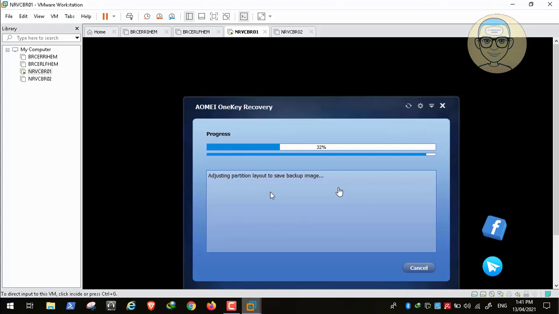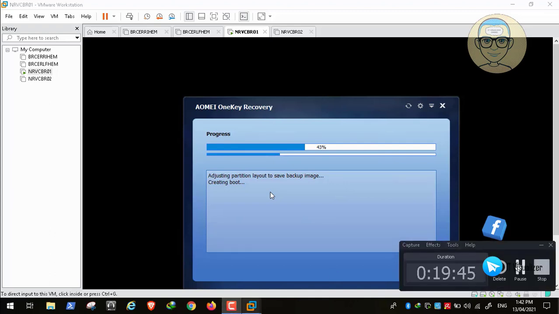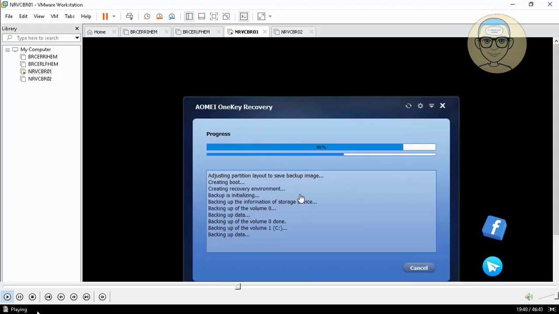So here it is adjusting the partition to save the backup image, and then it will begin taking the image. After taking the image, we need to make a recovery of this image. So now it's creating the boot. Here it's playing with the boot file to add a second option, so that we can either continue loading the operating system, or go to the recovery option if our system is failing. So now we will go and complete. Let's wait here for a moment to see what it has done.